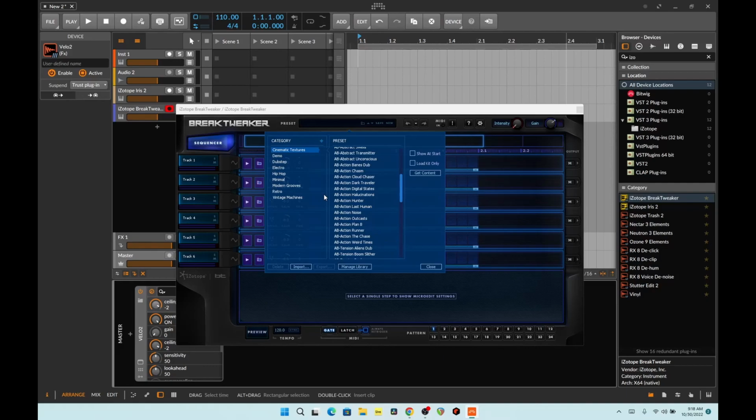BreakTweaker is awesome because of its presets. It's got quite a few presets here for different things. Mostly, I love these cinematic textures, especially when I'm trying to get into a sort of mood.